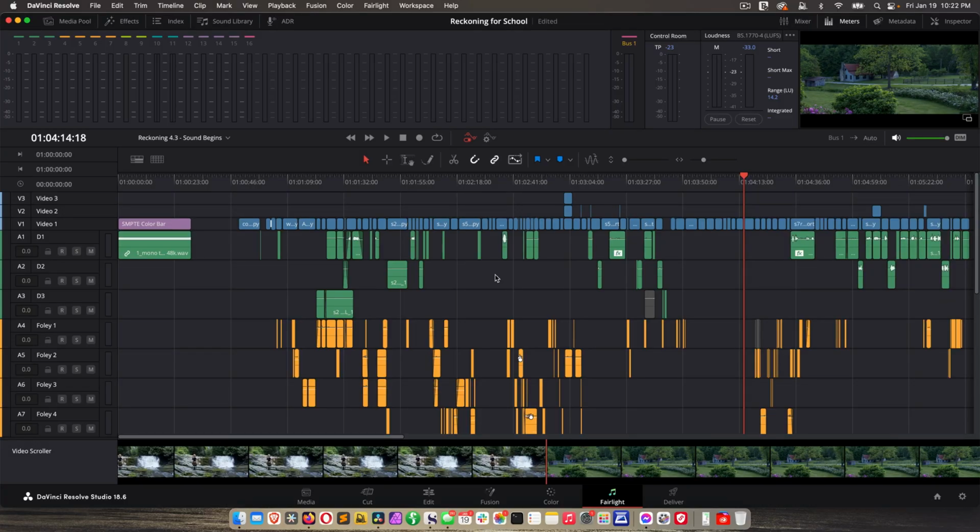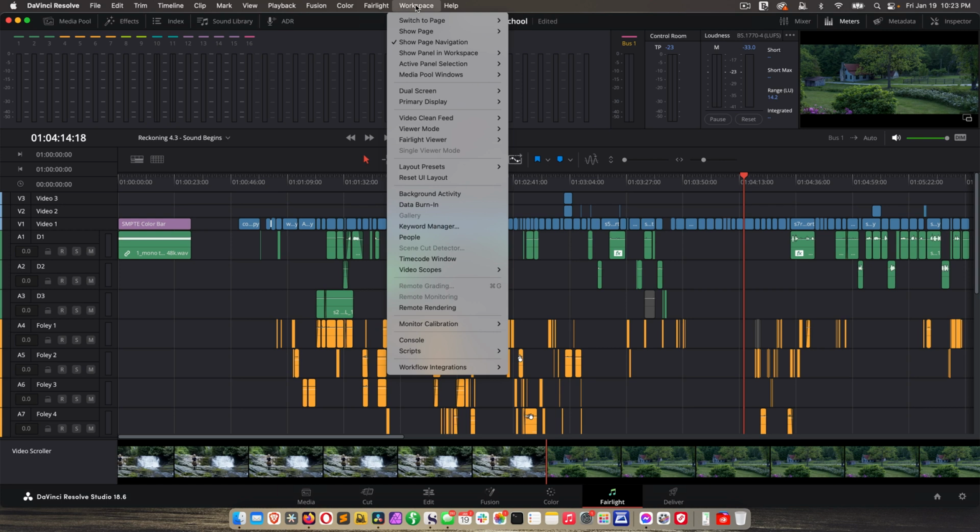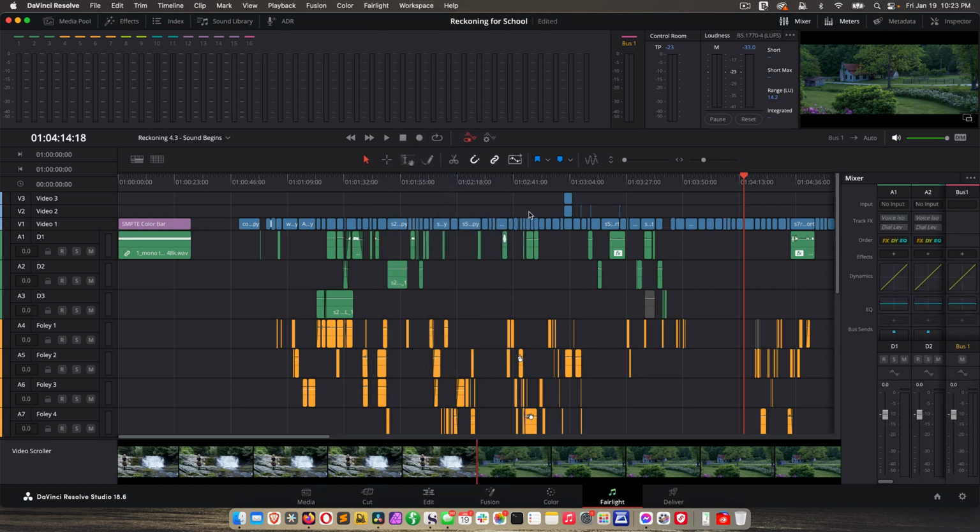Okay, here is the Fairlight page. If you're not there, just hit Shift-7 on the keyboard, or you can click this icon on the bottom. First thing I want to do is go to Workspace, Reset UI Layout. That'll ensure we're seeing the same thing. So let's just go to the top left and go through this.